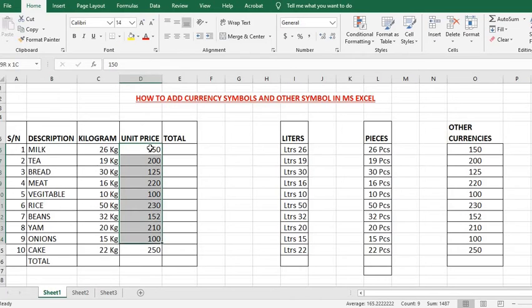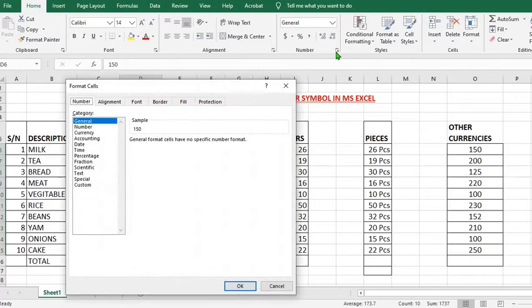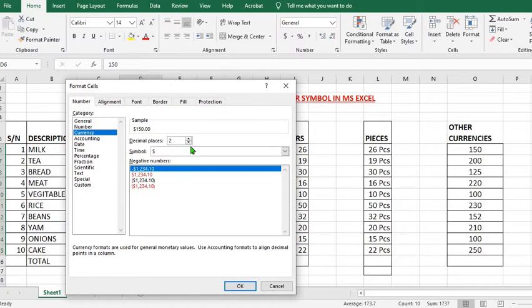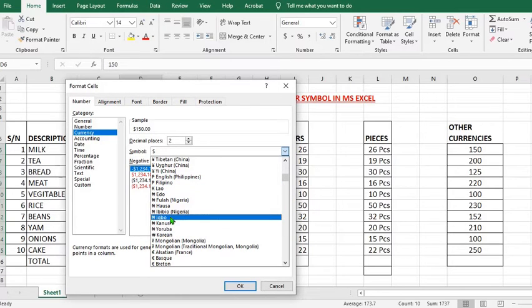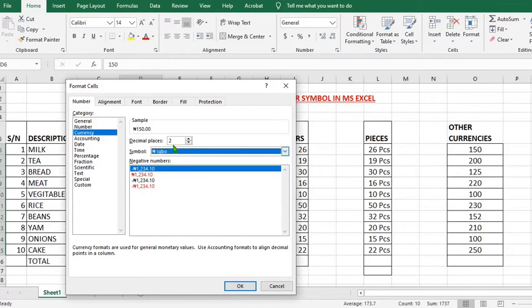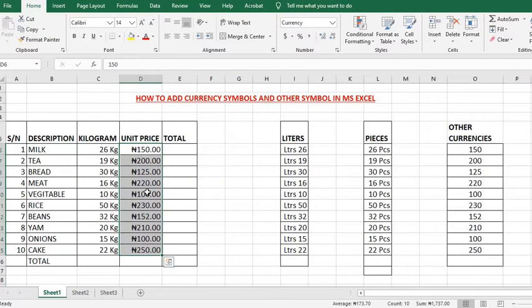I highlight first from this number column in Home tab, click the drop down arrow, select currency. By default it is in dollars, but in this tutorial I'll be choosing another currency. I'll be using Nigerian Naira, choosing Igbo. I have 2 decimal points here. I have the option of removing it or leaving it, but I will leave it in this tutorial. Then I click OK. It has added the Naira sign of the Nigerians into all the cells within this column.